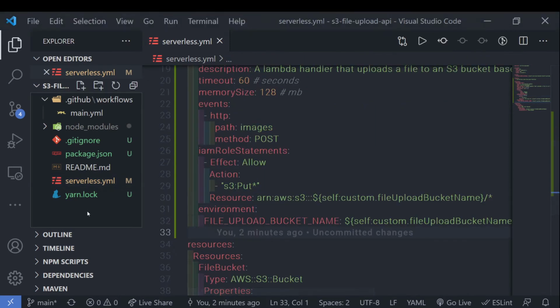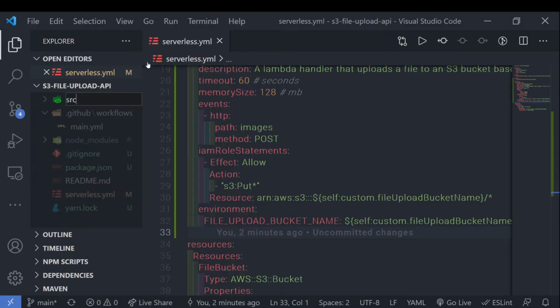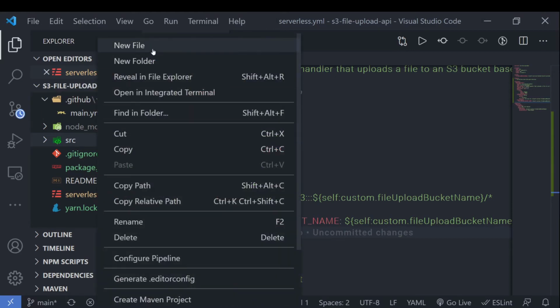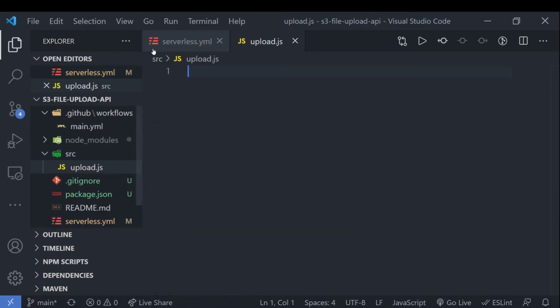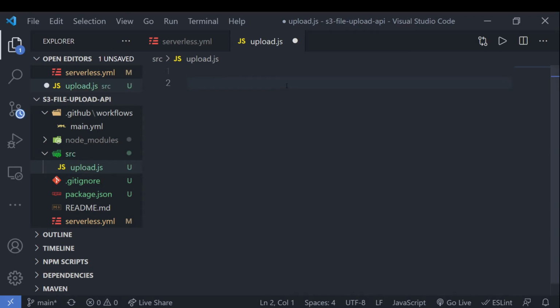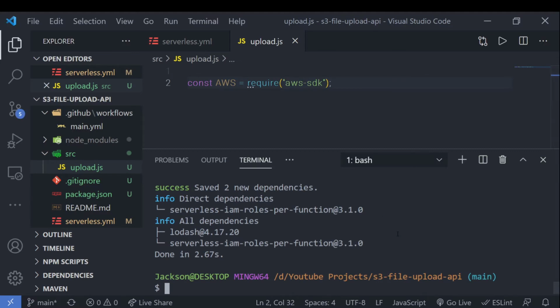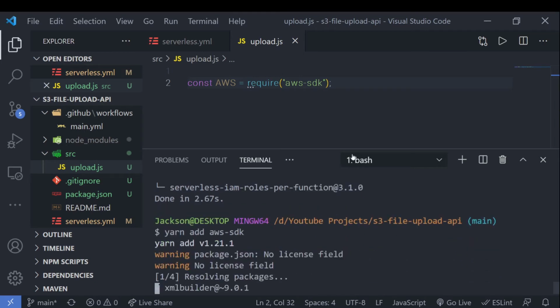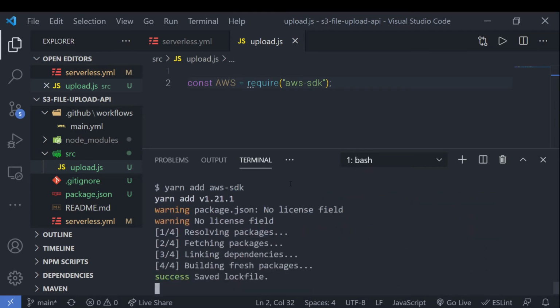So to get started, we're going to create our Lambda function inside the source folder, and we're going to create a file called upload.js. First things first, we want to import the AWS SDK dependency. We'll install that in a second, but it'll just be called aws-sdk. Let's quickly install that right now. This needs to be a production dependency, so we'll just do yarn add aws-sdk, and this will take a moment. It's a fairly large dependency.